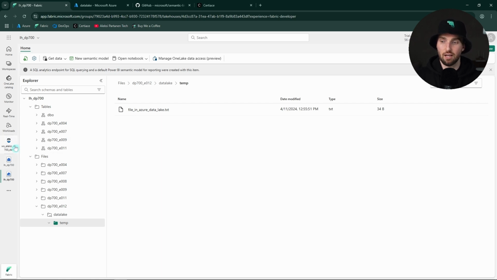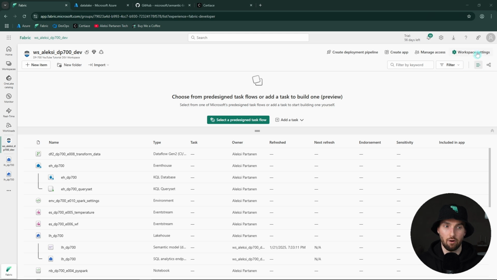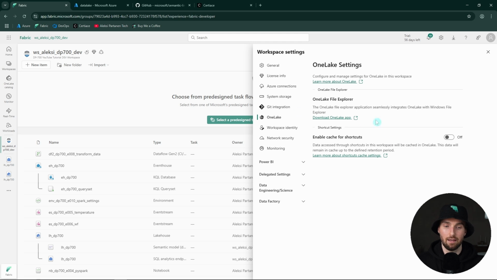Next, let's quickly check out where we can find that shortcut cache that I was talking about, even though the shortcut cache is not actually applicable to the Azure Data Lake storage. But yeah, the shortcut cache is actually a workspace setting, and I will move my face from there, and we can open up the workspace settings here. And here we can see the OneLake, and here we can see enable cache for shortcuts.